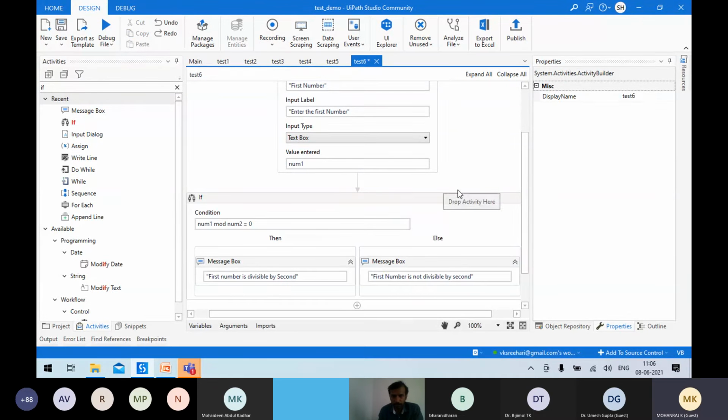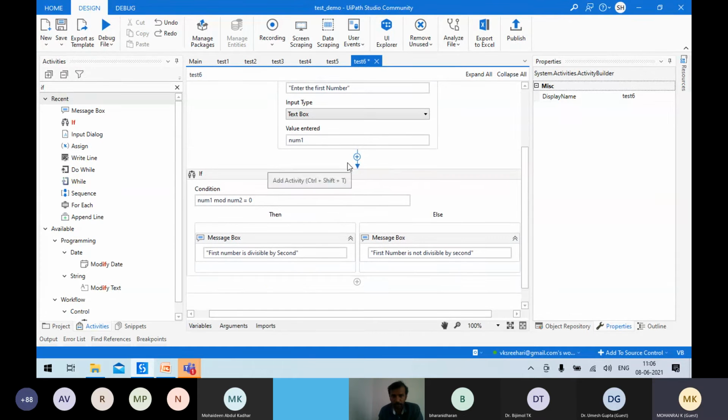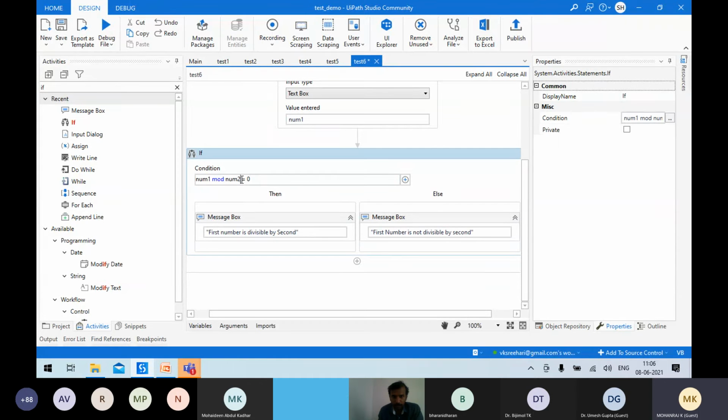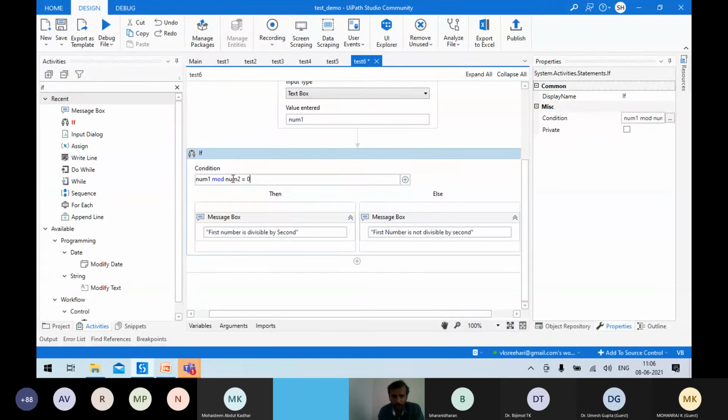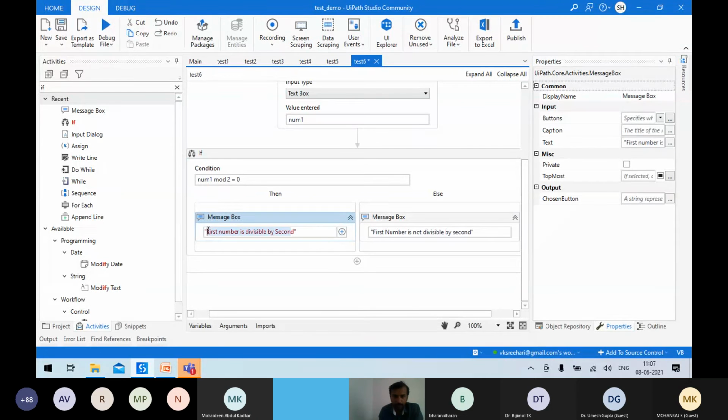Just take the first number and find whether it is odd or even. The same condition: number 1 mod 2 equal to 0, then you can display that the number is even, else you can display that the number is odd.